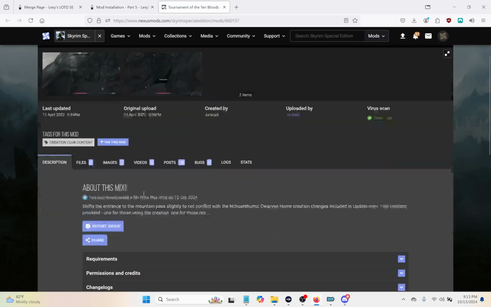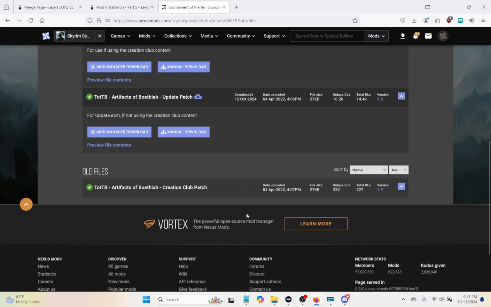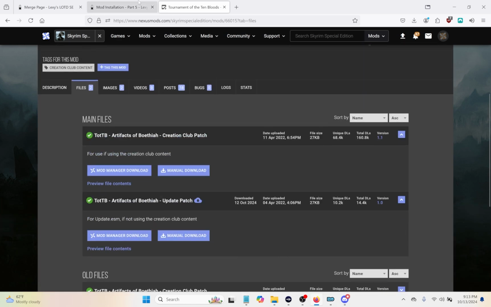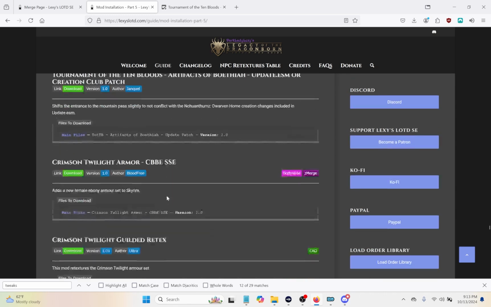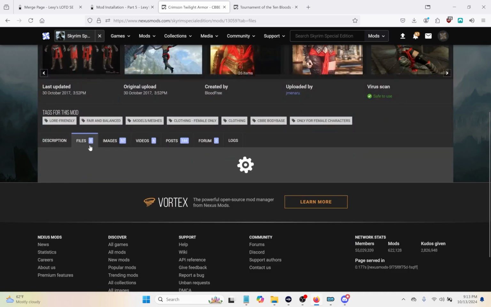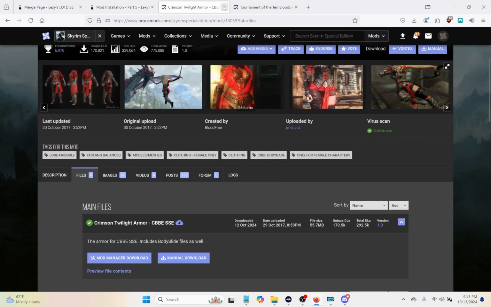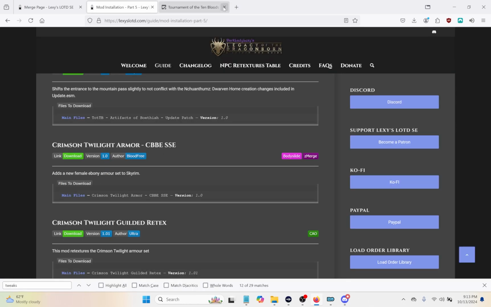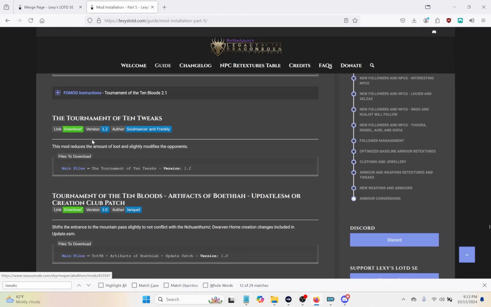So like if I click on the one after it, I can see that I didn't download this one either. Crimson Twilight Armor, I did download this one. So something happened where I downloaded this.